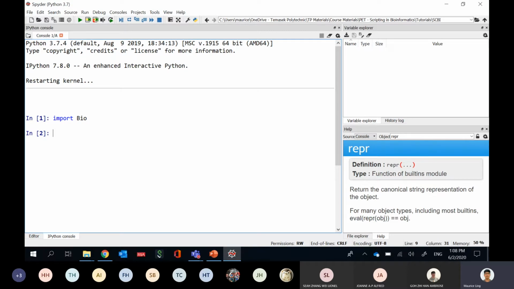Okay. So after that, you can actually look at the version number. You type this bio _ _version. You should have about version 1.7. Do all of you get that?